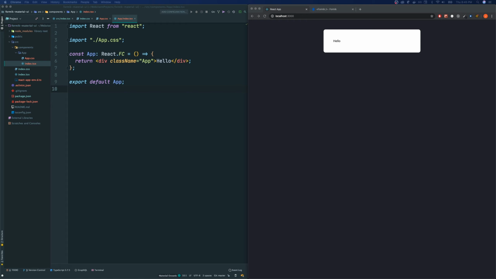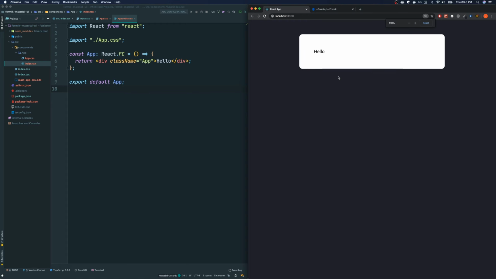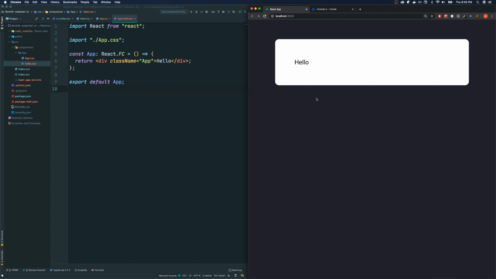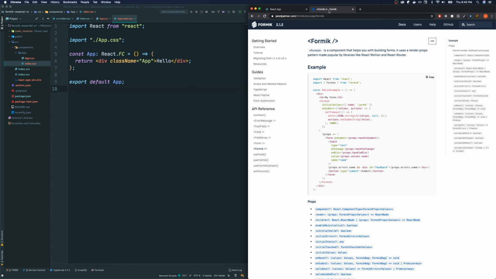All right, so let's connect Formik to our form right here. And let me just zoom in on this Chrome browser. I don't know why I didn't do this before. So here we're zoomed in, and I'm also at the Formik website.